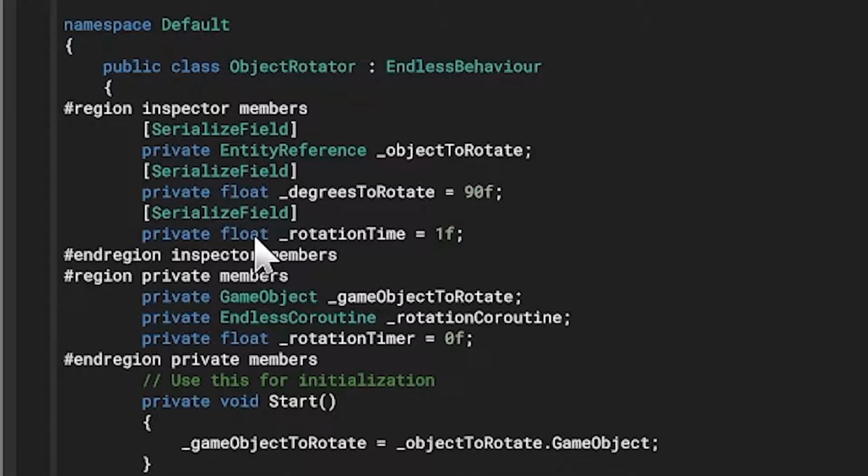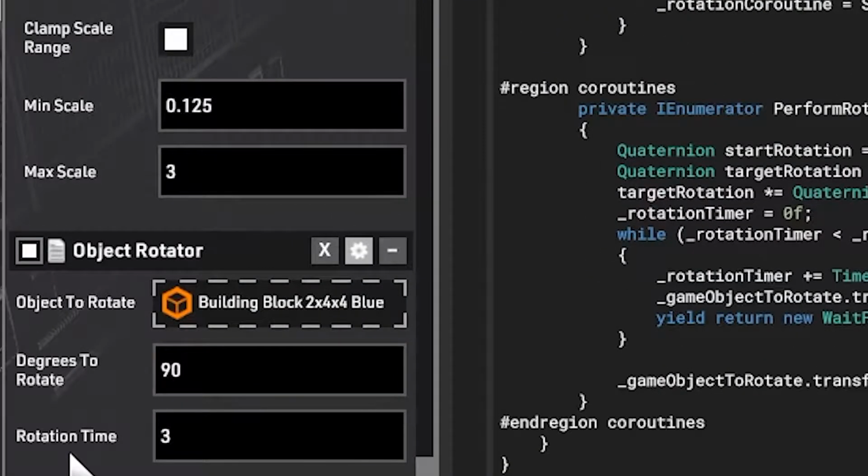The same thing is happening on the very next item, private float rotationTime equals 1F. And down here, there's rotation time. But here, even though the default value was 1, as set in the code, we chose to change that to 3. We overrode the default value by manually typing that in the inspector.